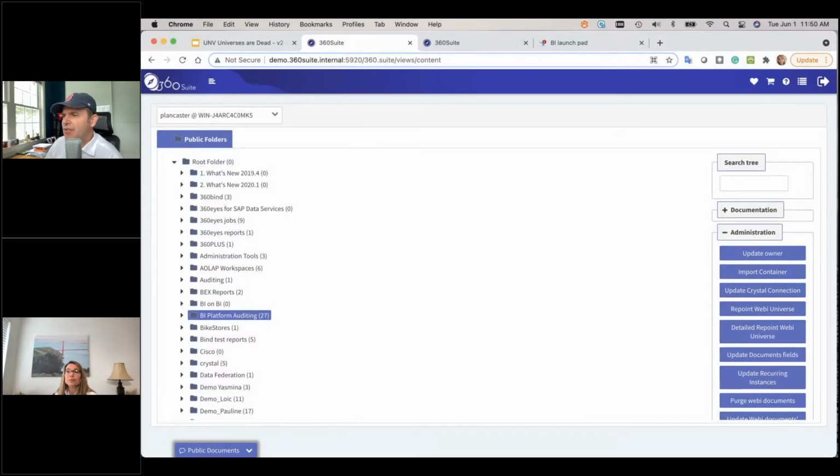Pauline, have you answered that question from Anders? If a WebI has two different source universes, do you have to convert those universes at the same time? No, you can do one at a time. You can have a WebI pointing still to a UNV, if you've got multiple data providers, and one pointing to the UNX.